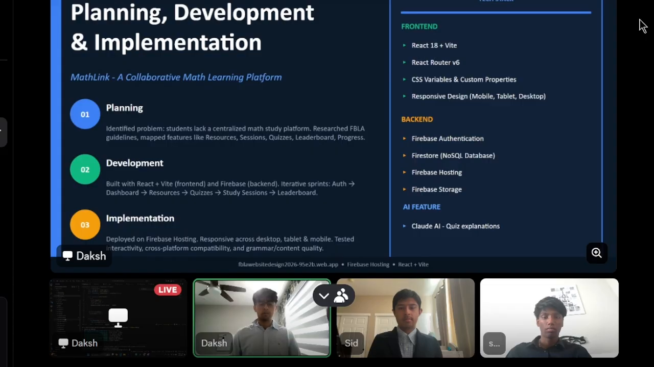So to start off, our website is called MathLink, and we started planning this after we researched FBLA's guidelines. We saw what students lacked, and we started mapping out features, which we'll mention in the next slide. Then after that, we started developing the website itself. We used React 18 plus Vite for the front end, and then we used Firebase for the back end to handle our authentication, storage, and then for implementation, we also used Firebase hosting.